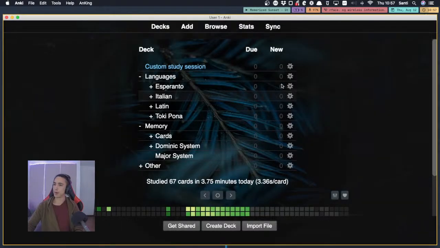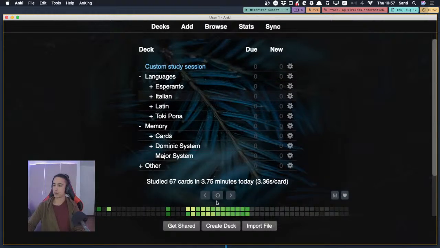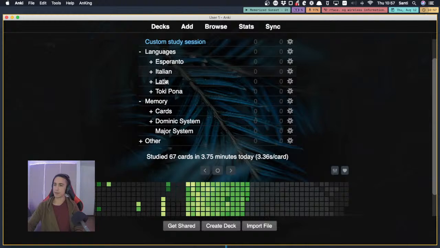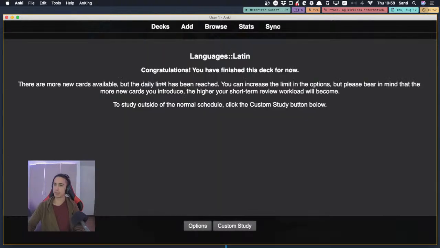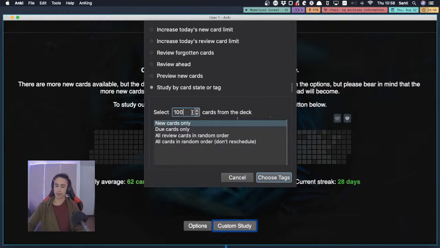Okay, so Anki right now, I don't have any new ones because I already did my Anki cards today. But I could do some custom study perhaps. Let me see. Okay, so let's do some Latin. Okay, custom study. What is the best way to do this without messing things up? Select, let's just do 10 new cards or 5 new cards. Yeah, let's just do 5. New cards only. Yeah, let's do this one, okay? So let's do that one.